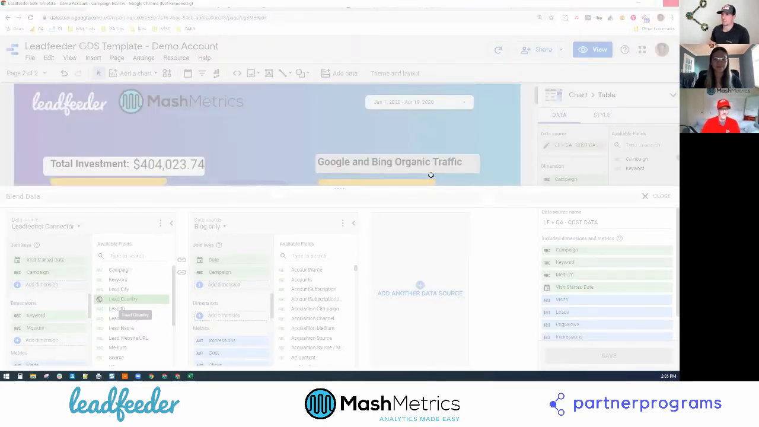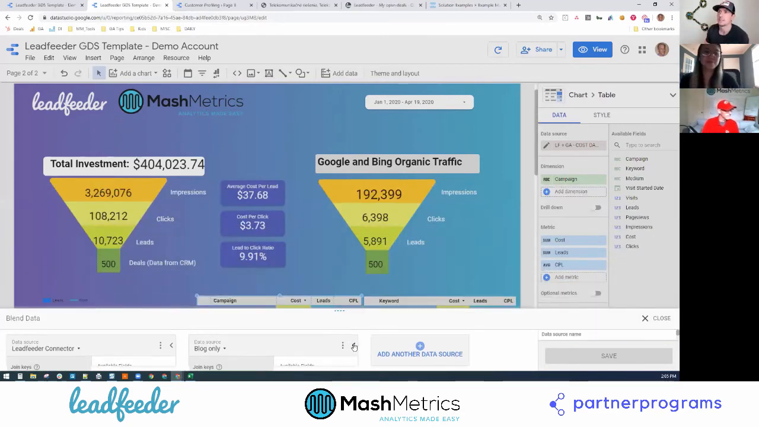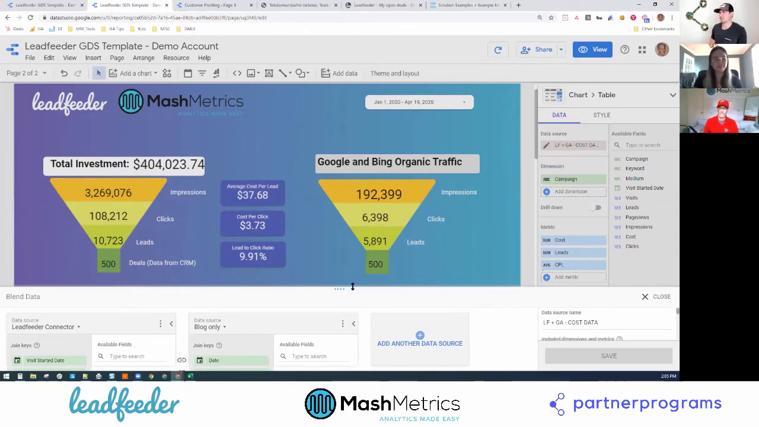One more thing, not based on that blending, but just talk us through the hours that this would take to set up. So just to get to about here, what would you estimate the total hours for someone that knows this Google Data Studio, knows Leadfeeder?